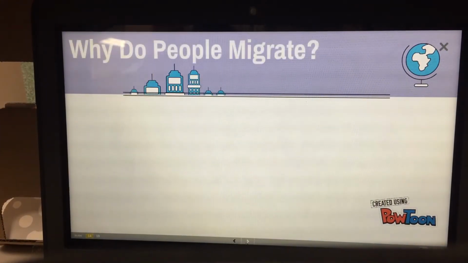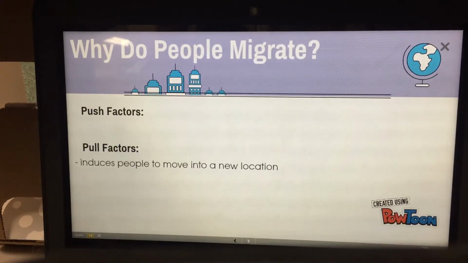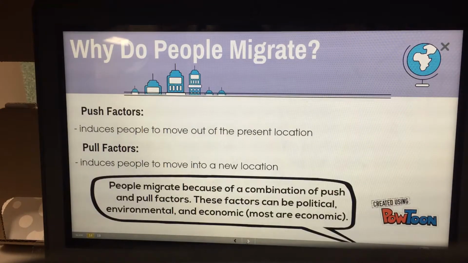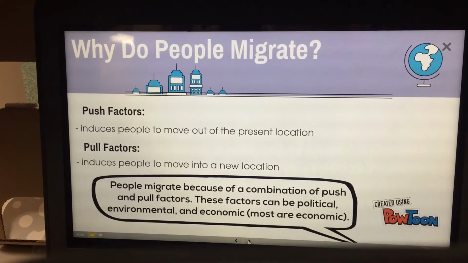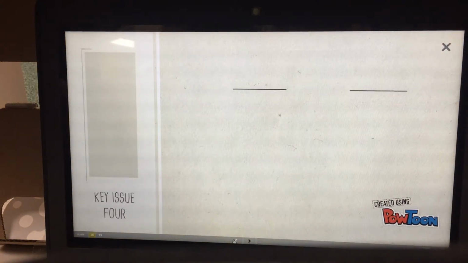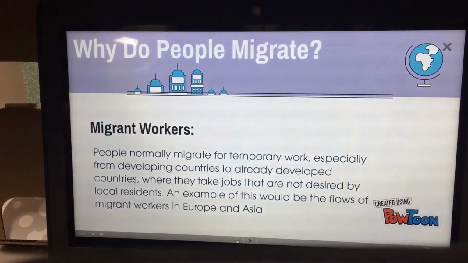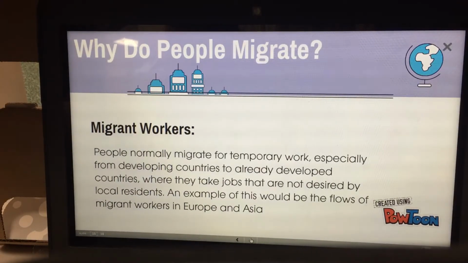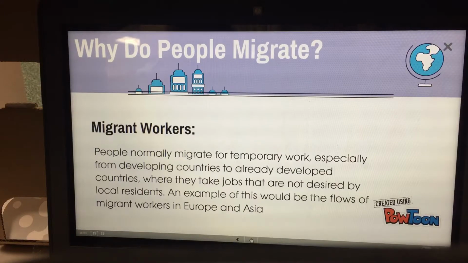Migration is induced by a combination of push and pull factors. People feel compelled to emigrate from a location for political, environmental, and economic reasons. Likewise, people are pulled to immigrate because of the political, environmental, and economic factors attracting us to a new location. People normally migrate for temporary work, especially from developing countries to already developed countries where they take jobs that are not desired by local residents. An example of this would be the flows of migrant workers in Europe and Asia.